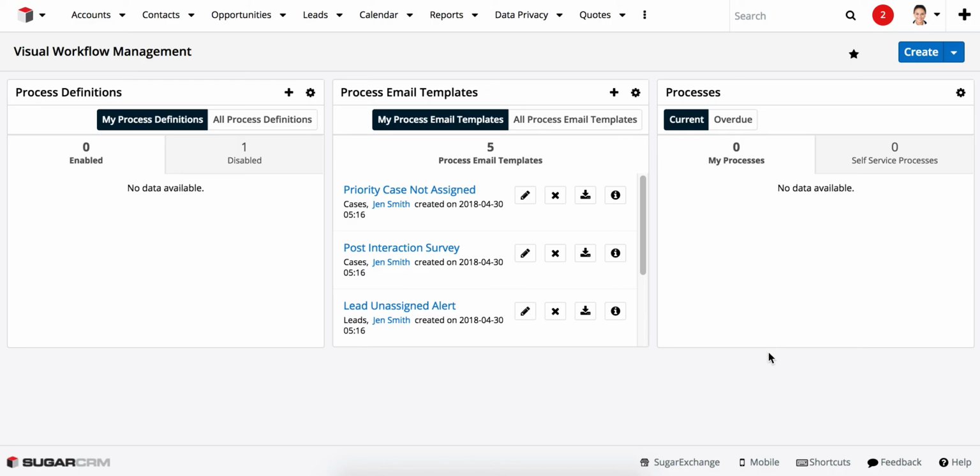Welcome to our quick overview of advanced workflow in SugarCRM. Today, we're just going to be creating a simple workflow to show you how easy it is to create a basic flow in SugarCRM. The first thing we'll do is go to our process definitions dashlet, and create a new process definition.